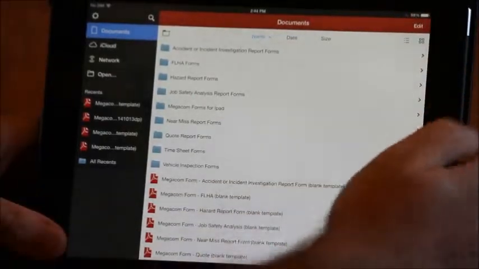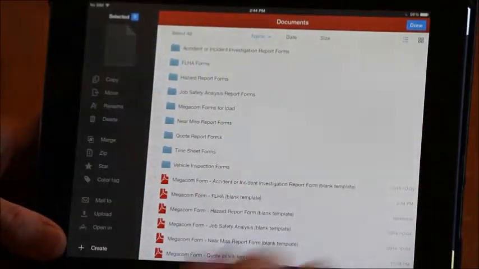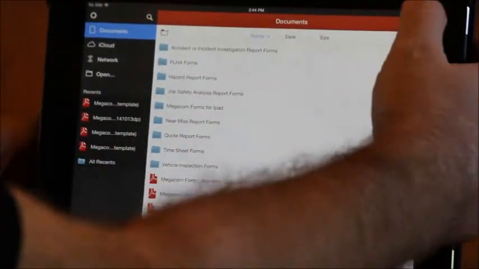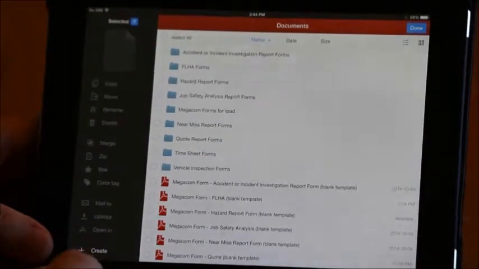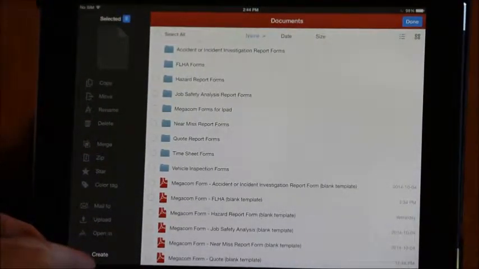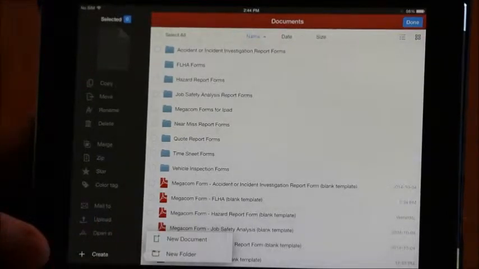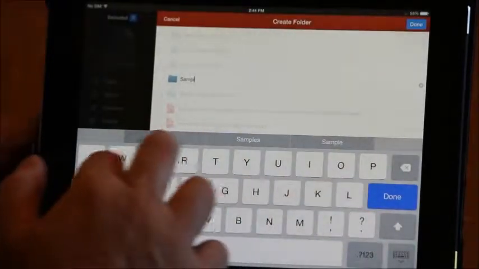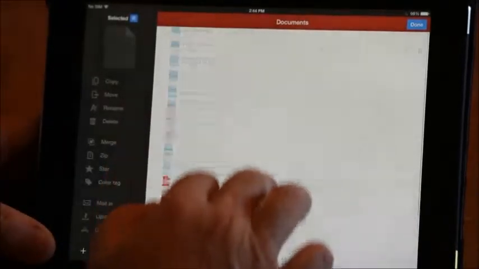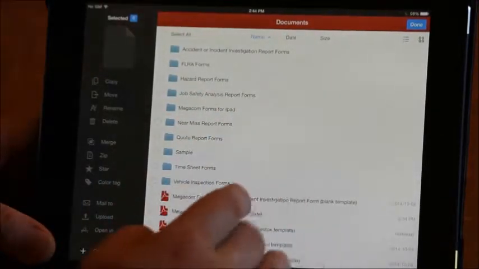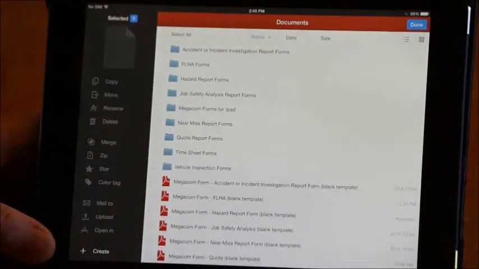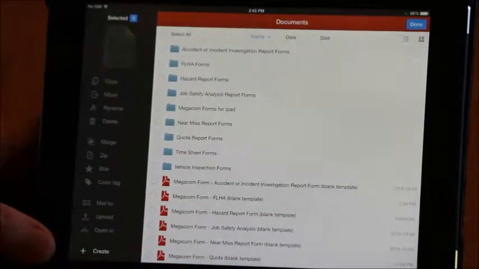Now, if you're wondering how to create a directory, I didn't show you that, but very quickly, you hit edit up here. When your forms come up, you hit the word edit, and create is down in the lower left-hand corner. We hit that, it says create a new document or a new folder. We hit new folder, and we'll call it sample. It could be anything, and done. And so now we got a folder created called sample. So we can move any forms into there, for example. But I don't want that, so I'm just going to delete it. It's gone. So that's how you very simply create folders in PDF Expert 5.